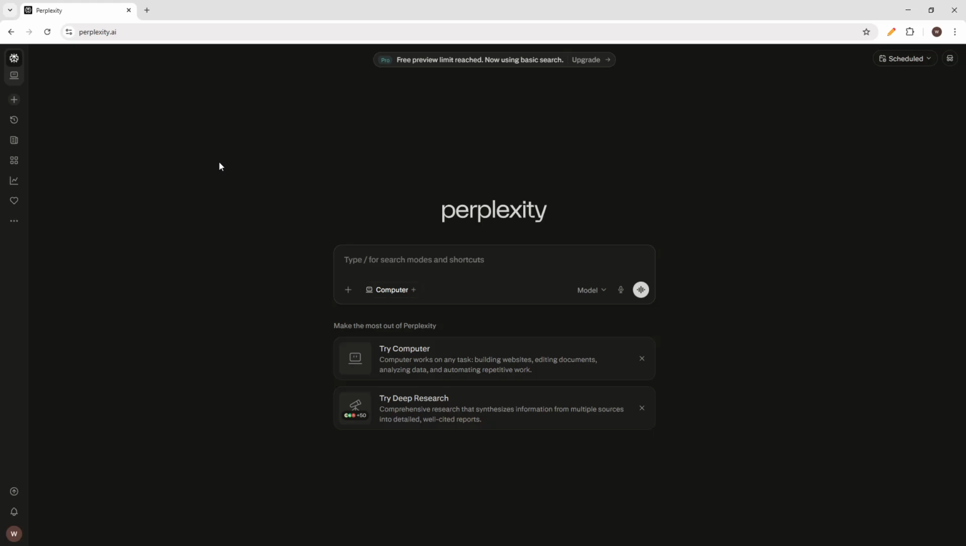Next, enter your homework question clearly in the search bar. A well-formed question makes a big difference. For example, type something like, "Explain photosynthesis step by step." Use complete sentences and include any context your teacher gave you, such as the grade level or the unit you're studying.